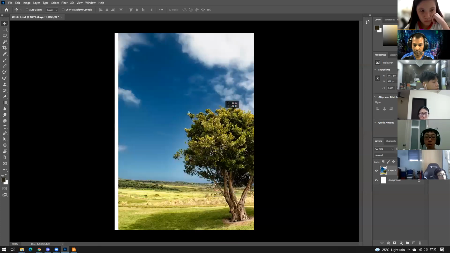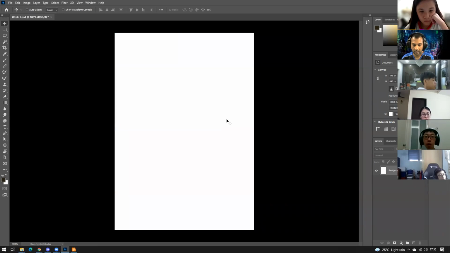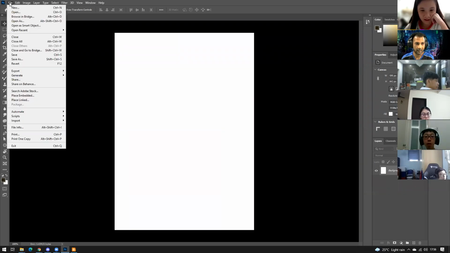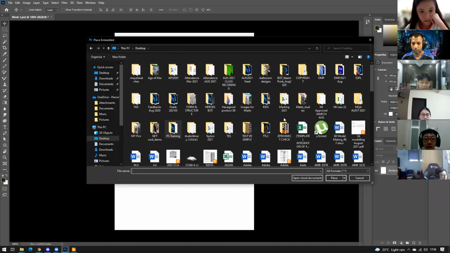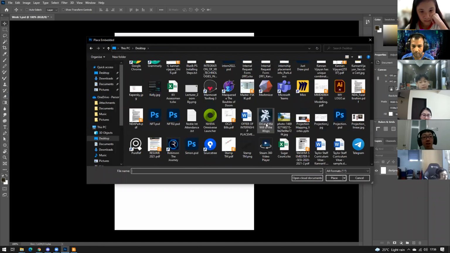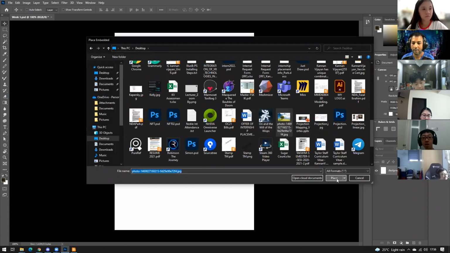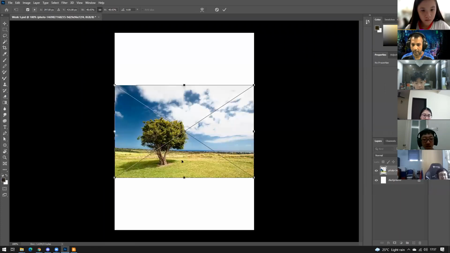Now I can move the images around. I can delete this, or I can go in here under File. I can import from layers, or I can place whatever you want. So you go here under your designated folder, right? So look for that image and place it. This is the conventional way of doing things.